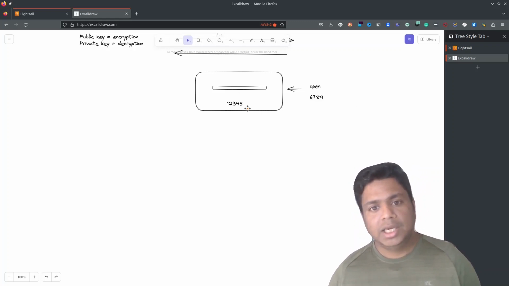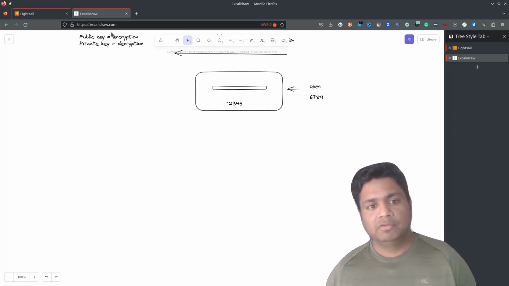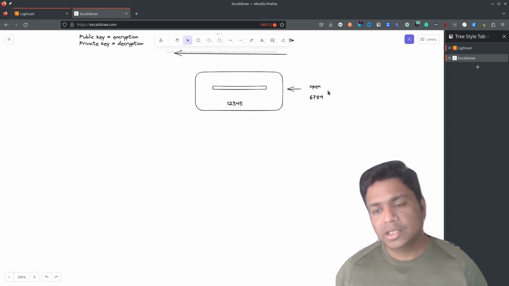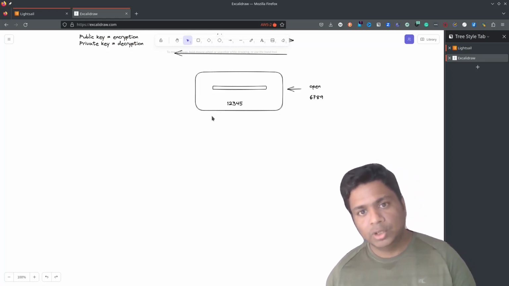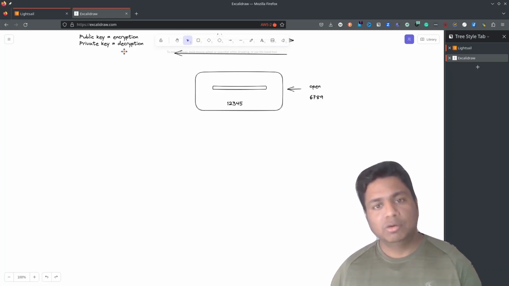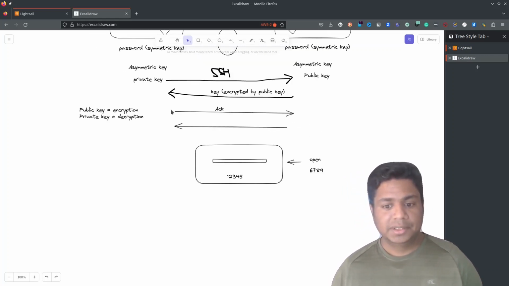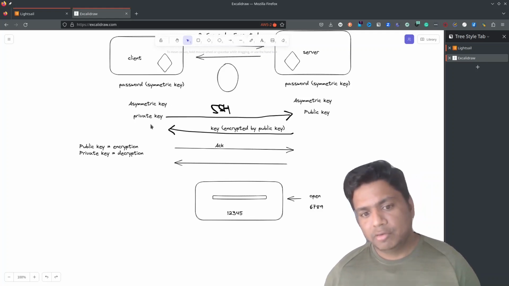Now this first key is called the public key, which you have provided so that they can open it and put some money. That is, they can use the public key for encryption. And then the other key that you have, 6789, is the private key that only you know, and that's why it is secure. You can decrypt the message, or you can take out the money from that piggy bank. So let's talk about this. What happens in the case of SSH?